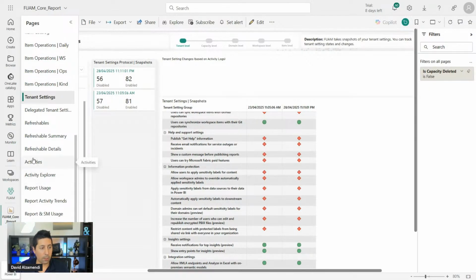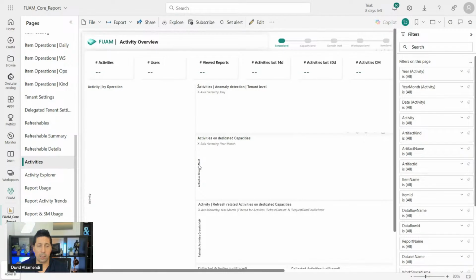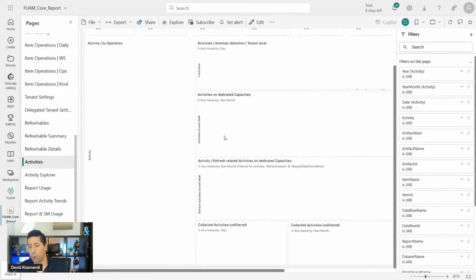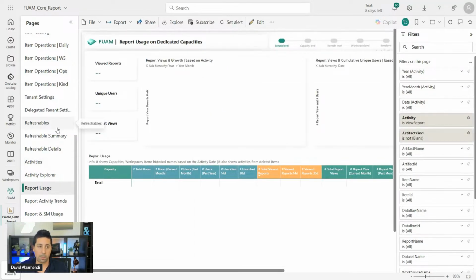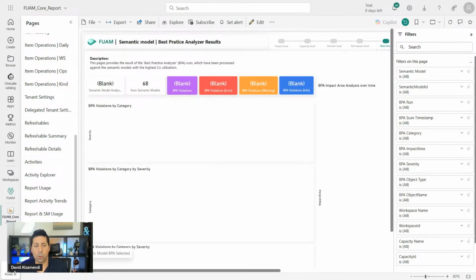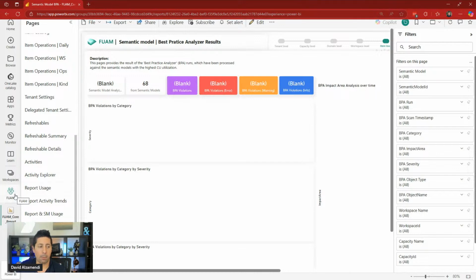I love the idea of the activities. You can see all the activities within the Fabric environment. In this case, this example is not working, but when a user queries a report, creates reports, or creates a lakehouse, you will see all that information in here, as well as the report usage. And coming soon, I think they will have something for the best practice analysis results. I don't know, it surprises me that this page is already in the report, but maybe executing the notebook is not part of the main pipeline.